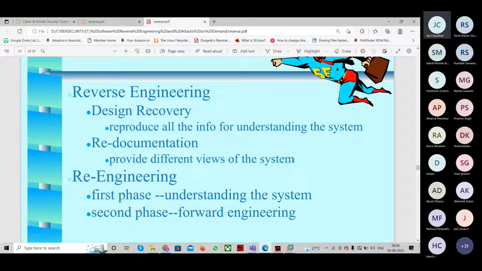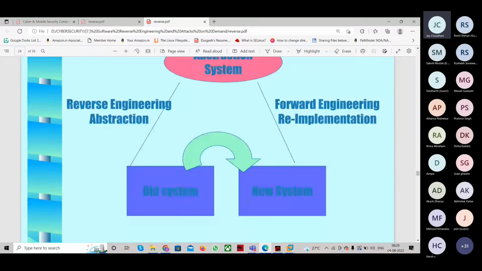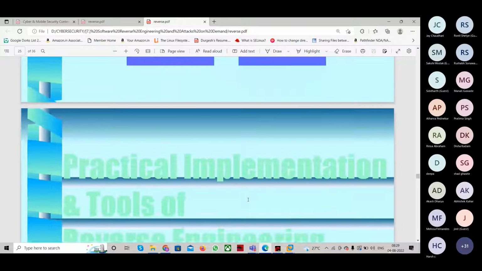Okay, there are phases. The first phase of reverse engineering is understanding the system, and the second phase is forward engineering. First of all, they will understand what the system is and what the requirements are, and forward engineering is done in development mode, like software development or any kind of tool development. These are the different approaches which we already read.